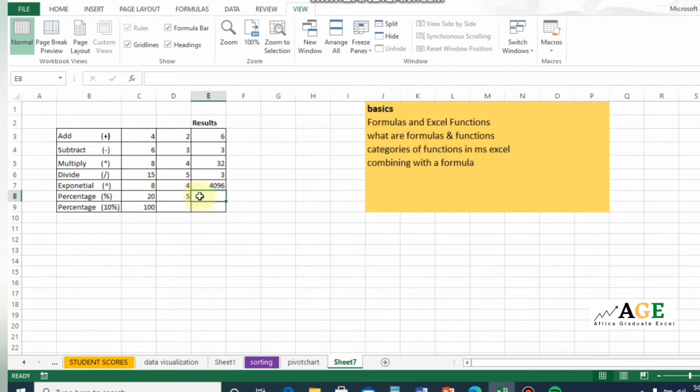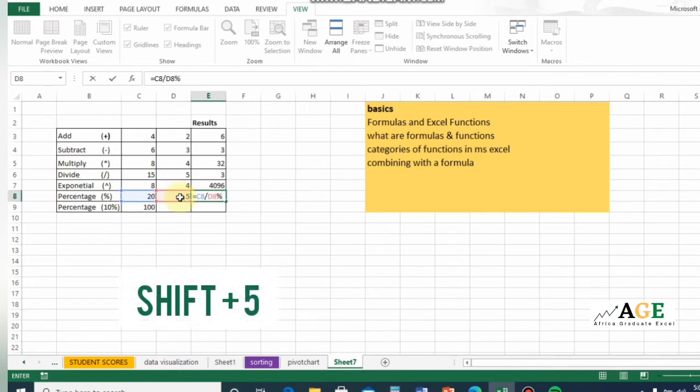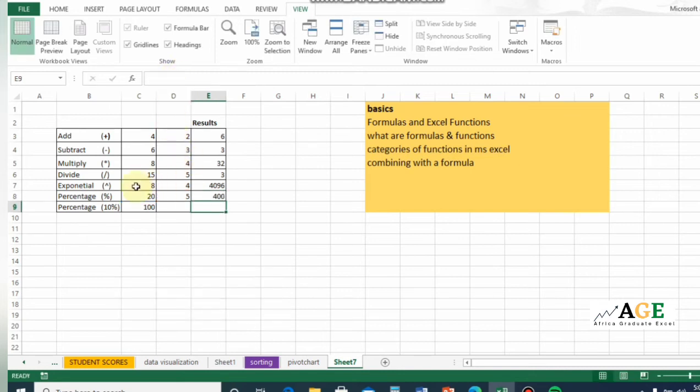This is percentage, so start with our equal to as usual. So this divided by this, then shift 5, just add your percentage. You can see the formula here, click your enter. So 20 divided by 5 times 100 is going to give you 400.